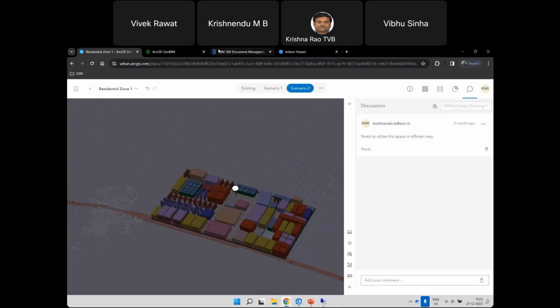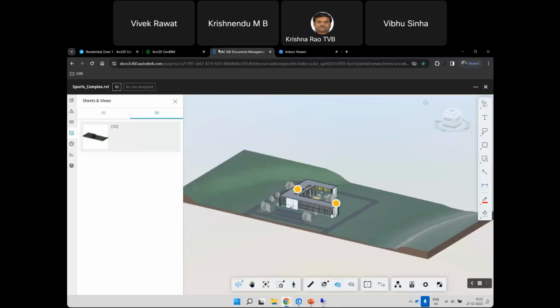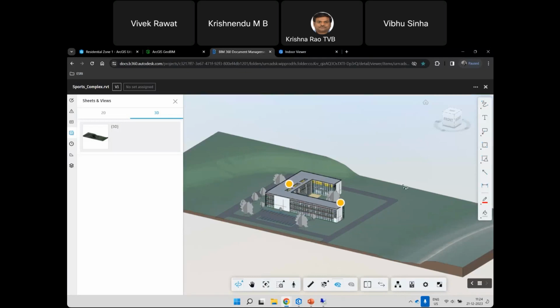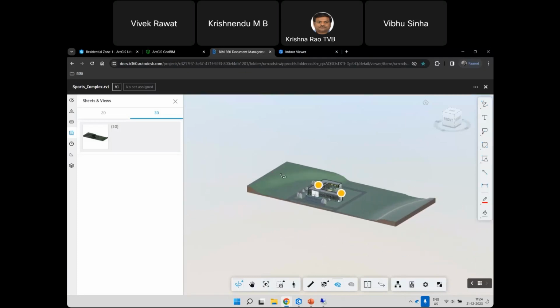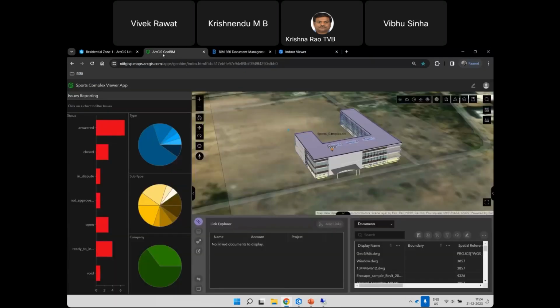Before that, I would like to show how BIM 360 looks. In this BIM 360, we have our building with all the engineering details. We can see everything, but as mentioned before, it is missing the context. We don't know where exactly it is on the ground or what exactly it is dealing with. So that's where ArcGIS GeoBIM comes into the picture.